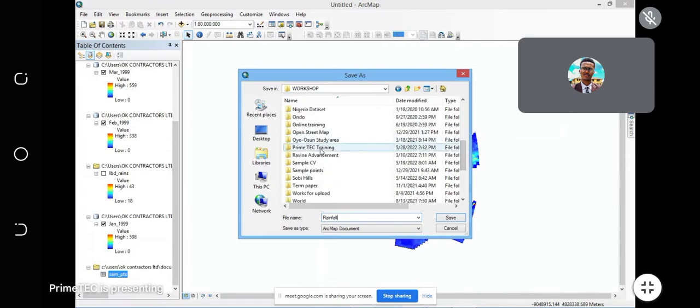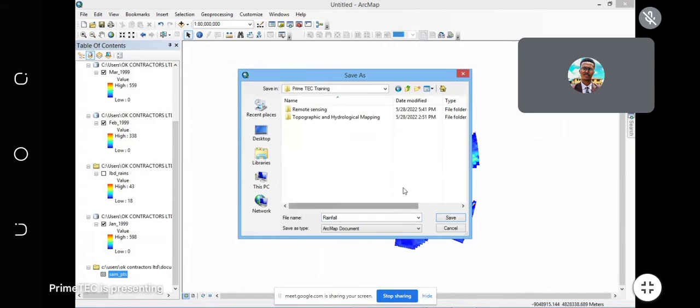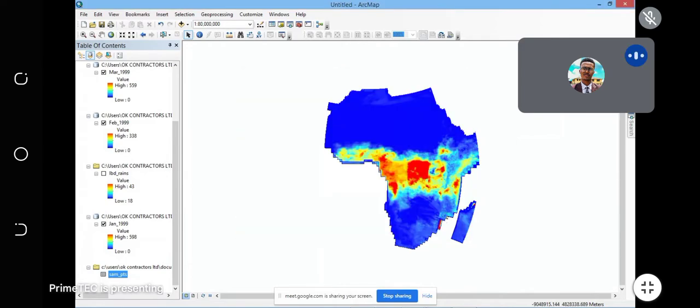Okay, so I'll save it here, and then we can open another file too. This time around, we are bringing in the Landsat data, and we want to explore what land use land cover may look like. So we are basically exploring land use land cover now.